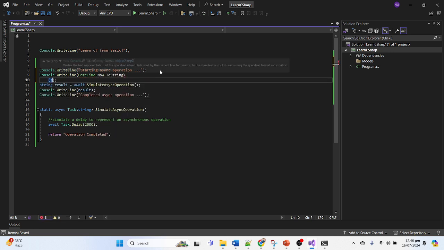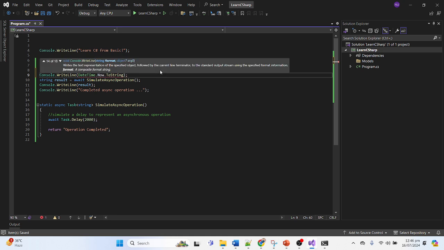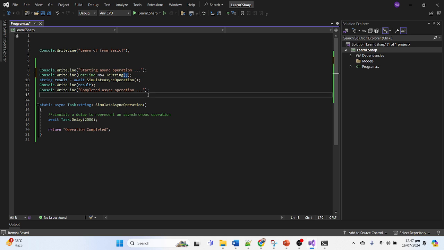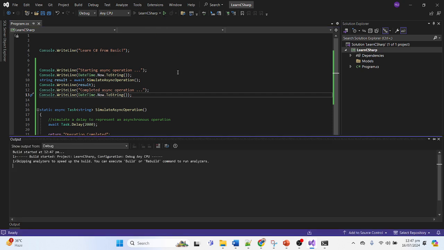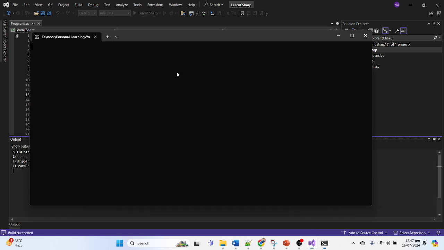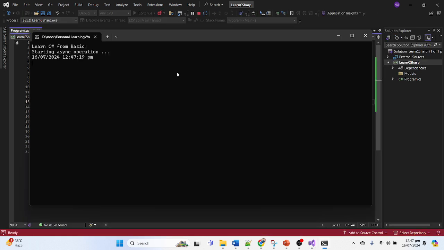And once the operation is completed, then I will also put here the time to the console so that you can see the actual things. Now, first I will just run the application and I will show you the things inside the console.